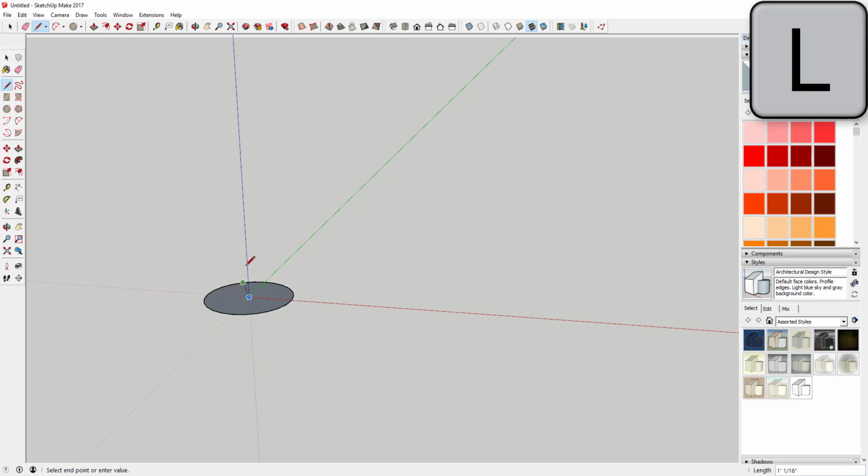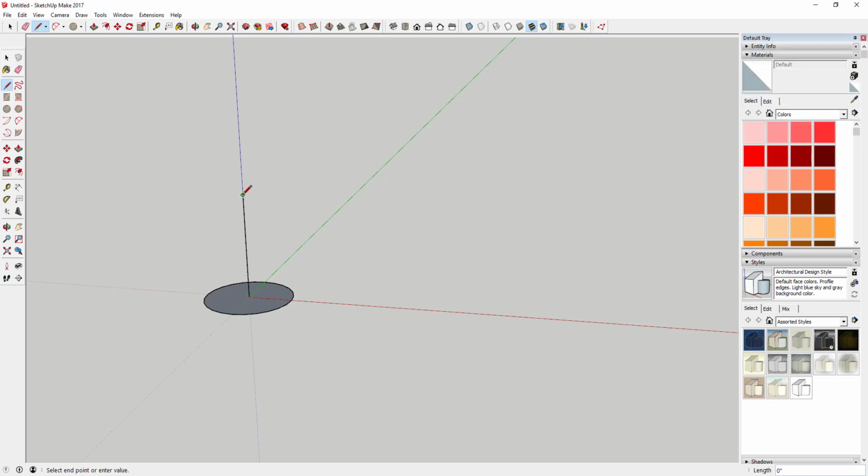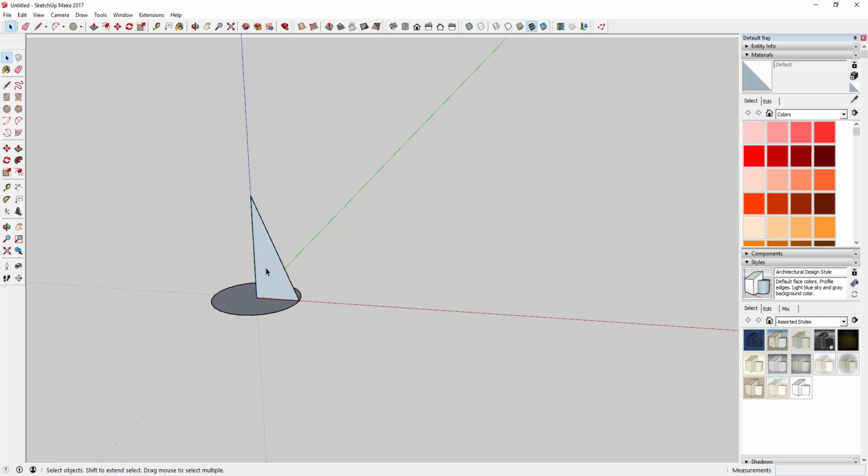You're going to click once on the center, click up here. And basically what you're going to do is draw a triangle. So go ahead and draw a line from this point, and then a line from that point to that point. What that's going to do is put a face in this shape.